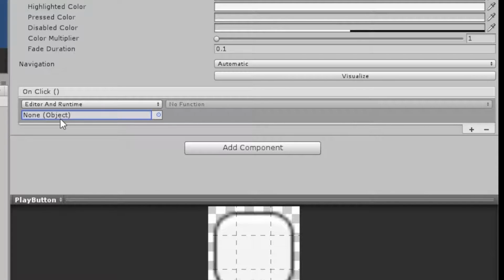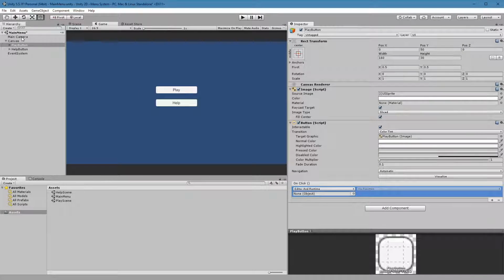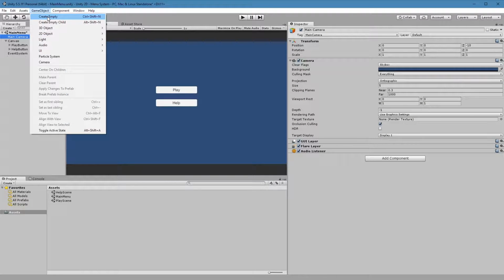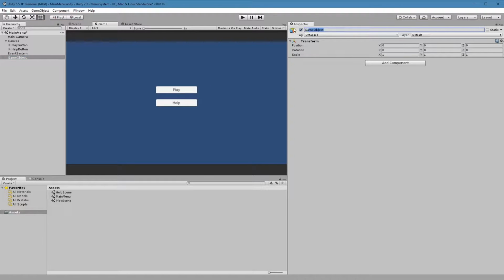None. We need to assign an object here so we can call functions. So it needs an object that has publicly accessible functions available to call. So I'm going to go to GameObject, Create Empty, and I'm going to call this Scene Manager.